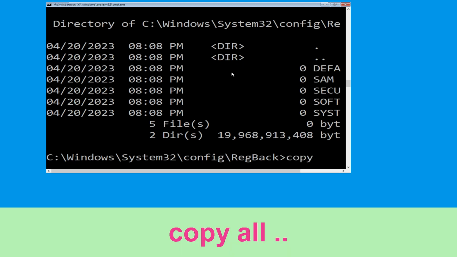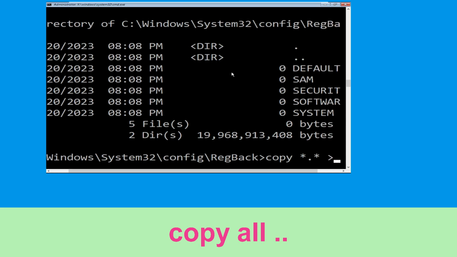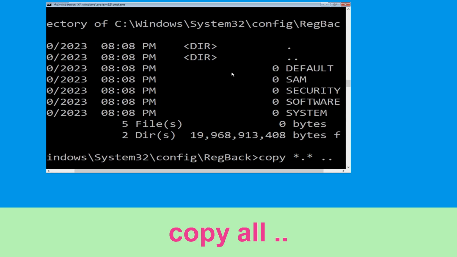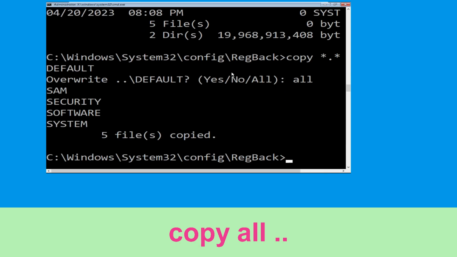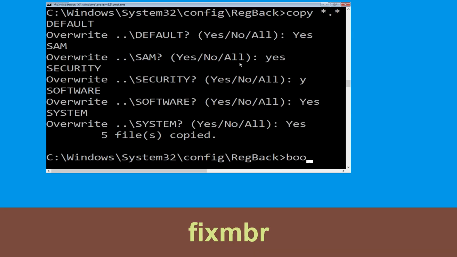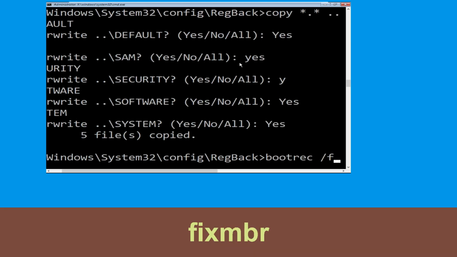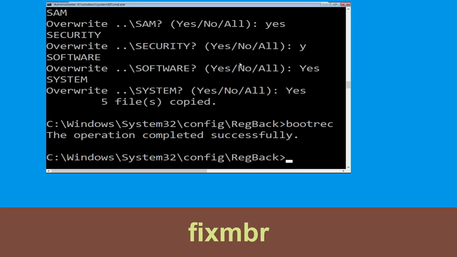Now execute this command. Type in copy space *** space ... and then hit enter. After that type all and again hit enter to execute the command. Now execute this command. Type bootrec space /fixmbr and simply hit enter.